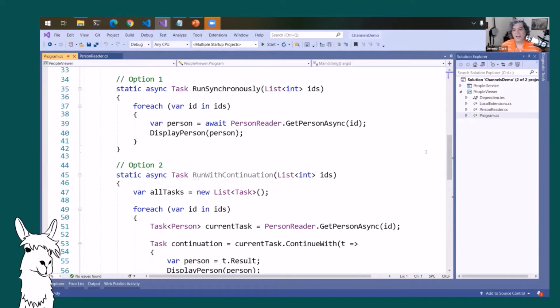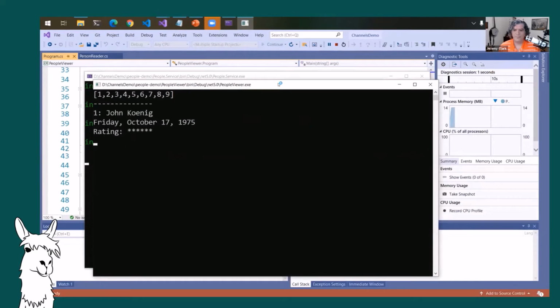And then on line 39, we call the getPersonAsync method with that particular ID. And in this case, we're awaiting it. So this is going to wait for that asynchronous task to complete before it continues. And then on line 40, I have a displayPerson method, and that will output it to our console. And we'll look at the details of that in a little bit. But for now, let's run this and see what happens.